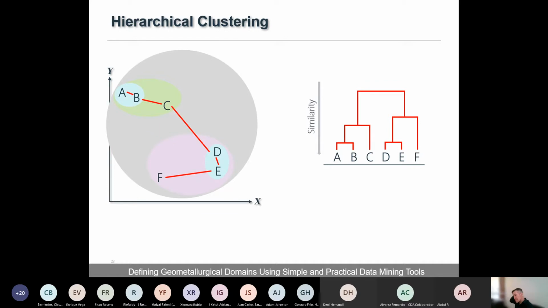So this is the way that hierarchical clustering works, but basically it's very similar to k-means. Okay, they do a similar kind of work. The approach is very similar. Okay.